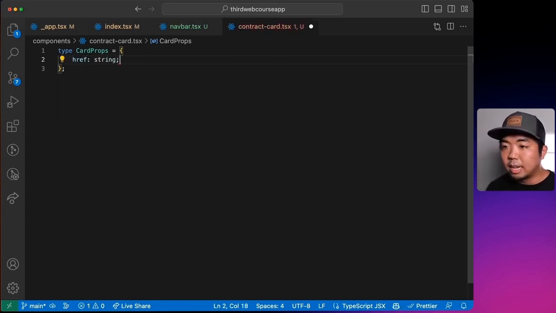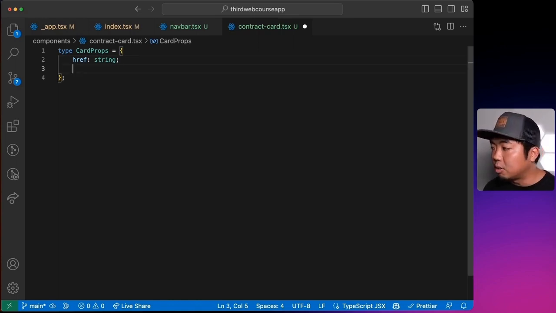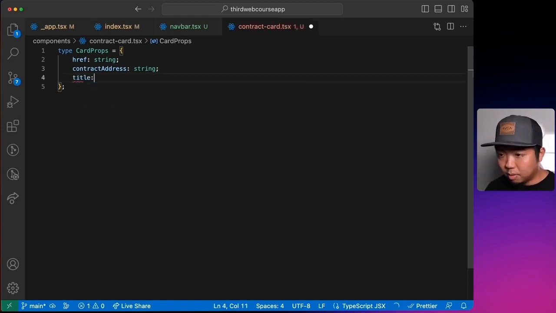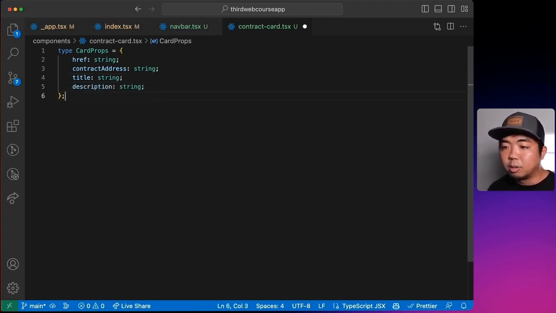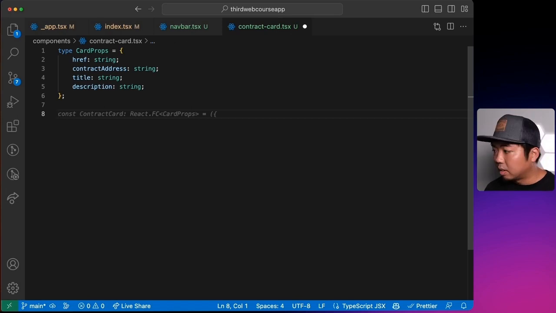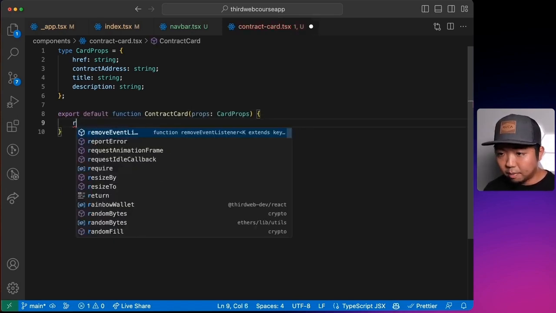So we're going to need a link to the page that this card is going to bring the user to. We need the contract address that this card is for. We're going to have the title, which is the title of the card. And then we're going to have a description, which is going to be the description of the card. We're then going to create our component here.